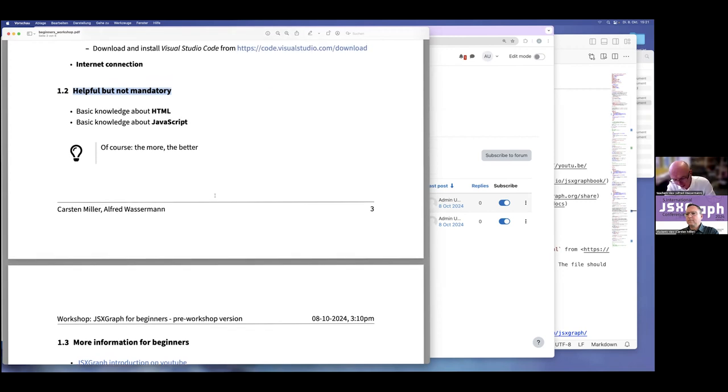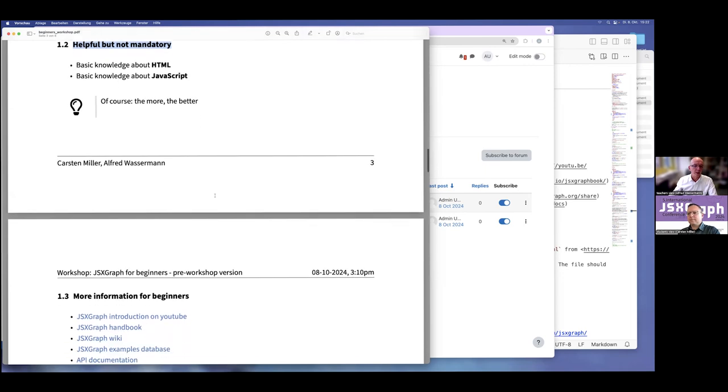Well, after this workshop, there will be a talk by Kinga about using AI to program JSXGraph. And this is a very interesting topic, but I suppose you need at least a basic knowledge about JSXGraph so that you can use the AI output to create interesting constructions.